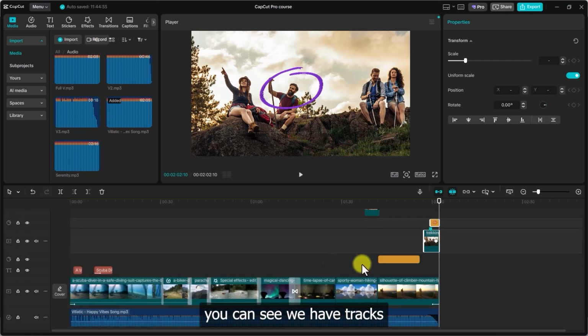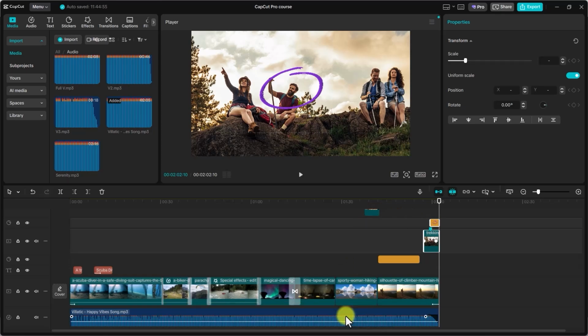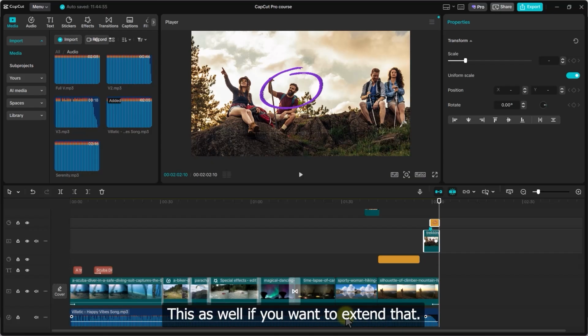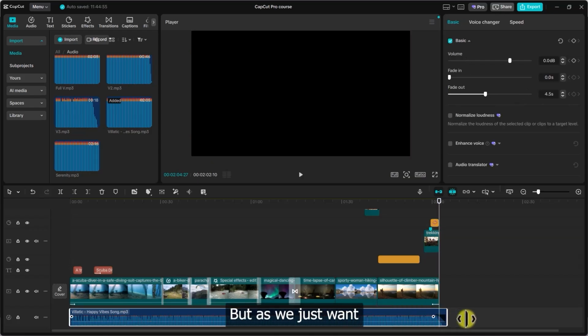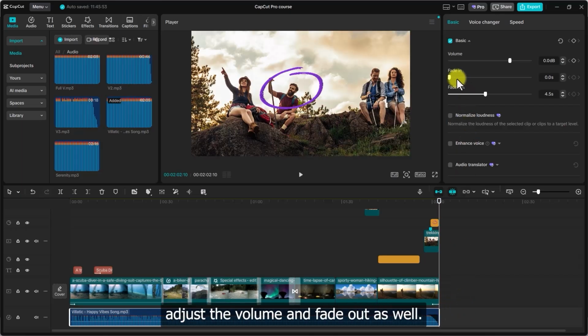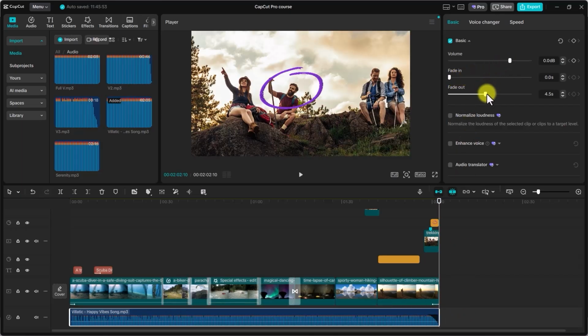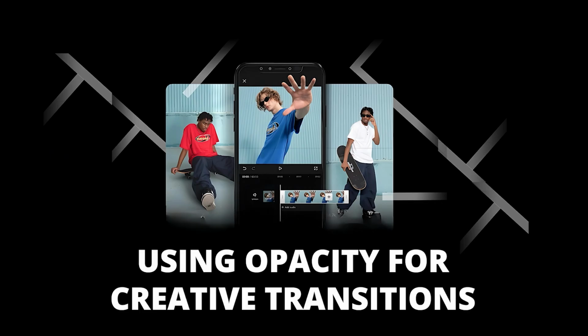So here you can see we have tracks like first, second, third, fourth, fifth, sixth and the seventh one. So we are working on 7 different tracks simultaneously. You can adjust properties like scale, movement and timing. You can just crop this as well. If you want to extend that, it is extendable, but as we just want to fit it to the timeline, here you can see you can use a fade in effect, adjust the volume and fade out as well. Why it works? You can create scenes where different elements interact, like animated text over video or a logo on top of moving footage. Using opacity for creative transitions.